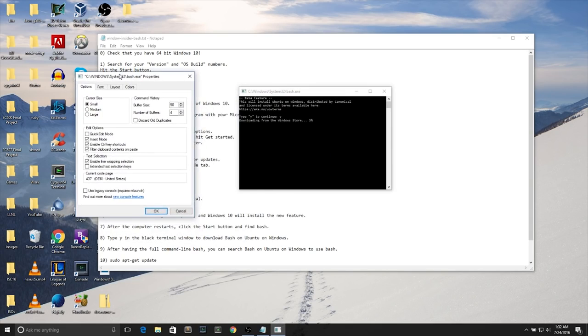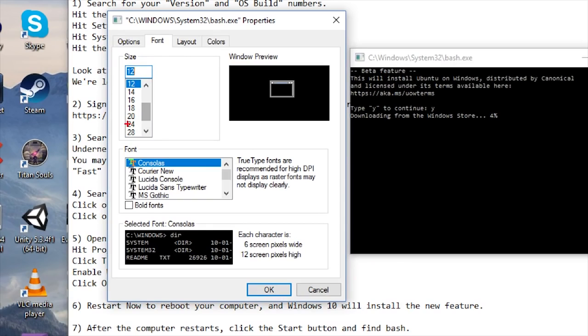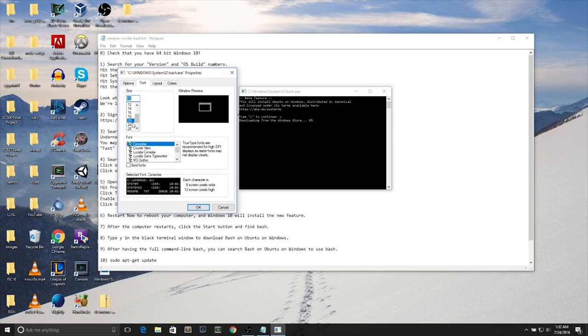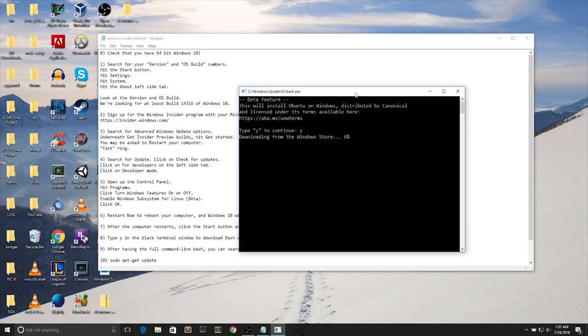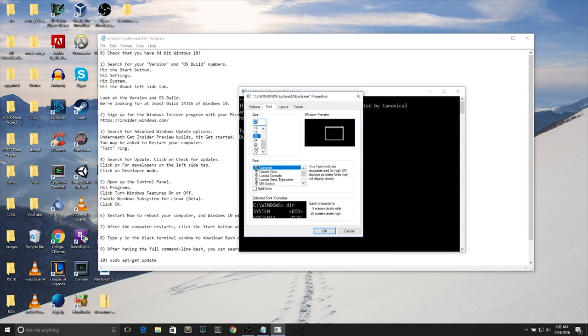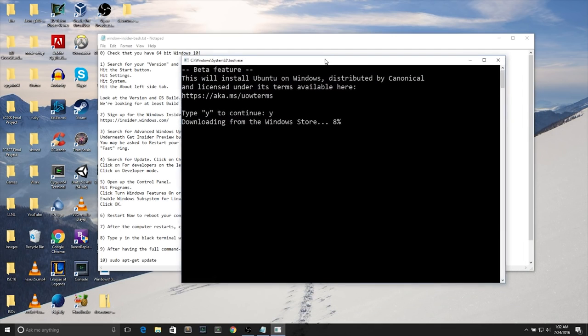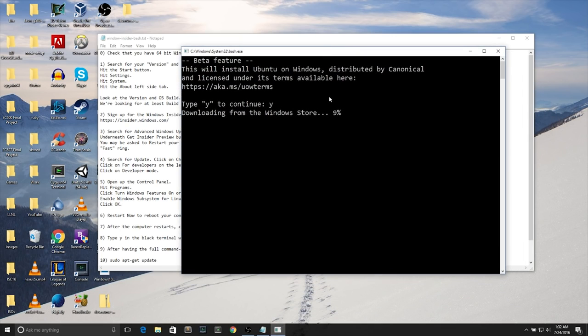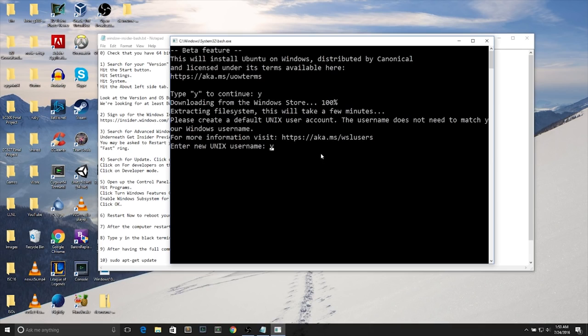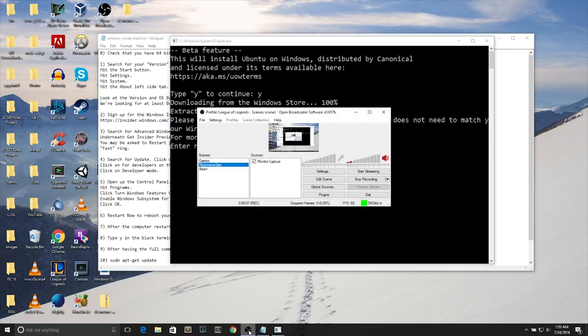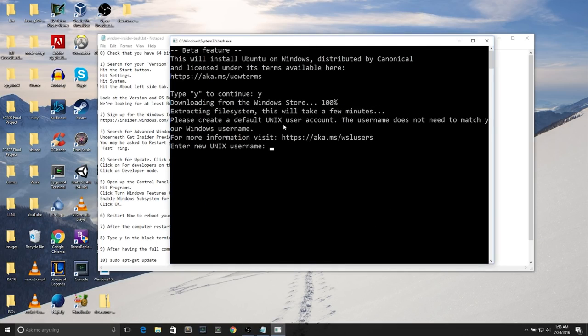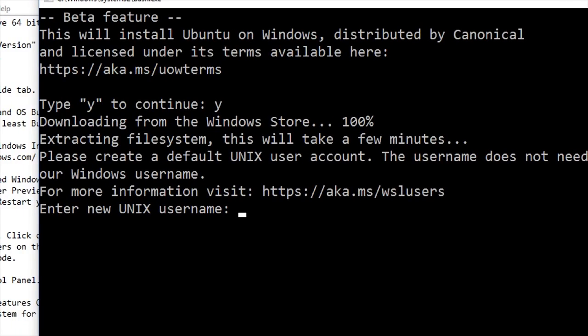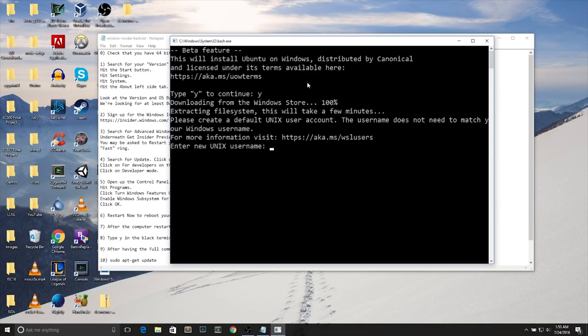I'm going to right-click Properties on my terminal window and enlarge it so that you can see what it reads. This is what it looks like. It says downloading from the Windows Store, and you just have to wait until this percentage is 100%. Once you reach 100%, you will be able to type in a Unix username. This username can be anything. It does not have to be the same username that you use for your Windows 10 operating system. Type in a Unix username. It will be used for Bash. I'm going to use Microwave Sam.